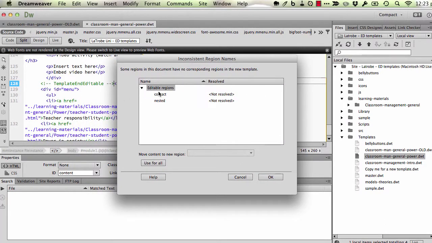But there are elements in the old design which are now redundant in the new one.